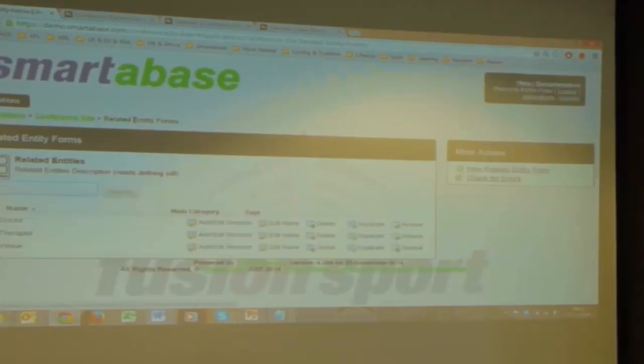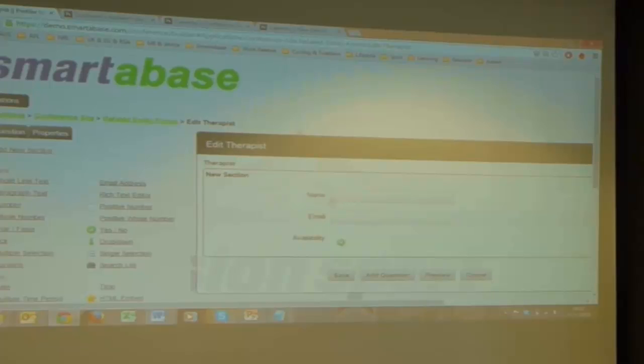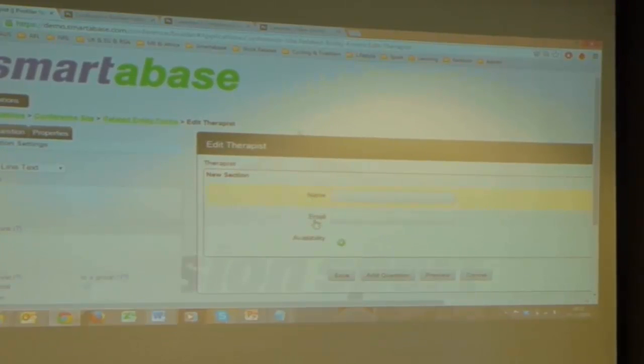In terms of your entities, you can have as many as you like. You can build them with whatever information that you like. For example, in my therapist, at the moment, we've just got the name, email and availability. Those are the three must-have type fields. One thing with your entities, the very first field at the top needs to be called name. You can't have it called anything else.